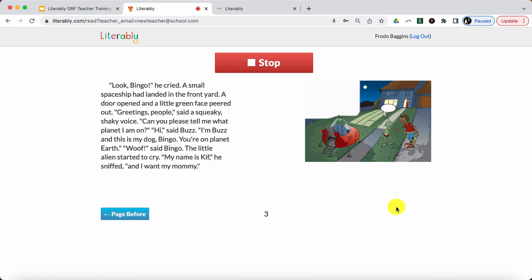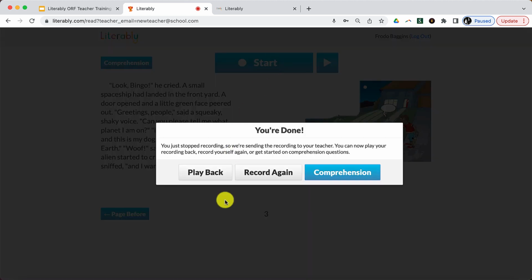When they get to the end of the story and don't see that next page button anymore, they should press stop to stop recording. Here, they'll be presented with 3 options: playback, record again, and comprehension. Most of the time, your student should be able to just press that comprehension button to move on to the comprehension section. But they do have the option to use this playback button to listen to a recording of how they read the story, which may be helpful for building their self-awareness of their reading. And they also have the option to record again.